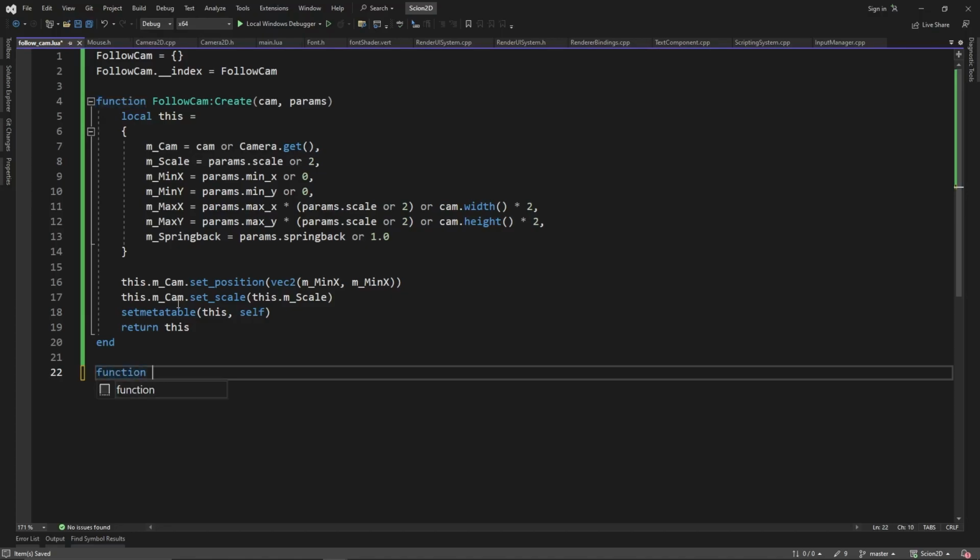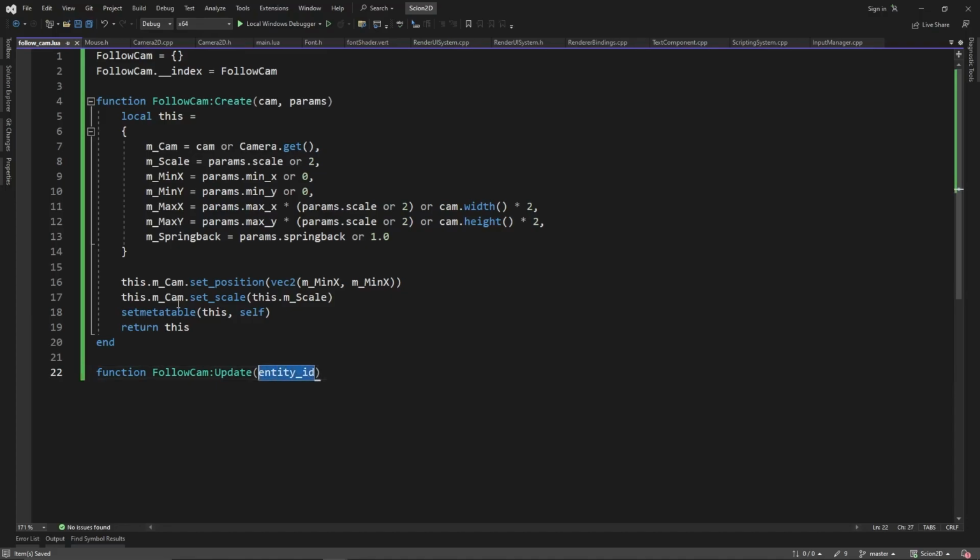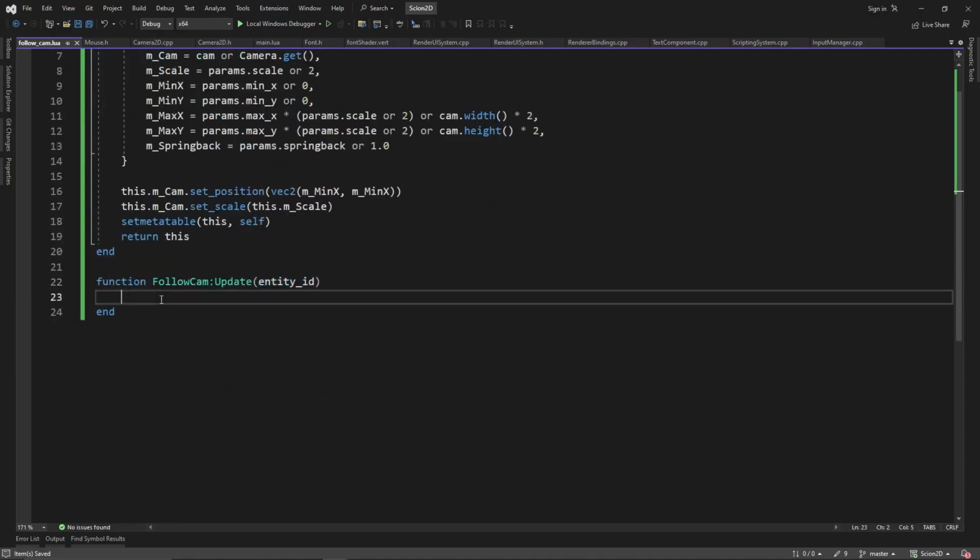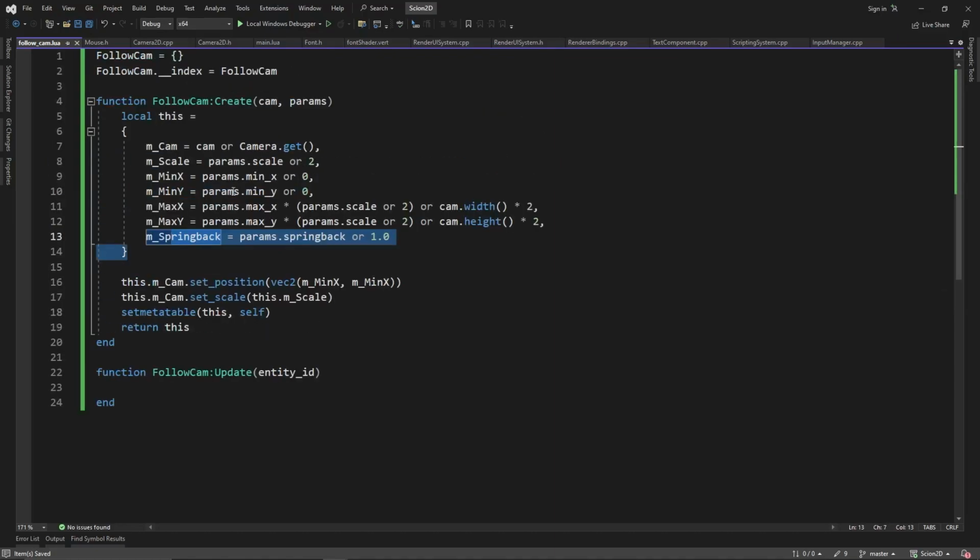We're just going to do the update function. Okay, so we're going to go function, and that's the follow cam. And we're just going to say update, and it's going to be the entity ID. So we want the entity sent in, okay? Or the ID of the entity. And cool. So we want the camera to move based on a specific entity that we tell it to move on, right? So if we do it this way, or we can add it here as a variable and have a way to change it.